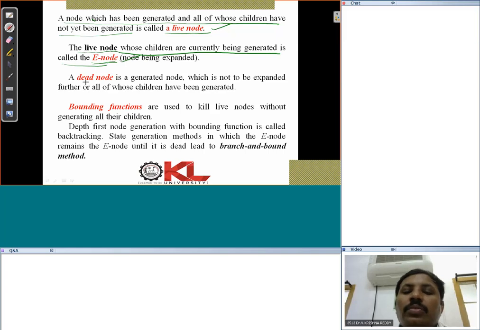What is the meaning of dead node? Dead node, two conditions are there: which is not to be expanded further, that is one condition, and the second condition is all whose children have been generated. All the children are already generated, or there is no possibility of expansion from this node. Okay, even one child is not possible because it's a kill node. Based on the bounding function, it is not possible to extend from the particular node. That is one condition, or all the possibilities are expanded. That possibility we are calling a dead node.